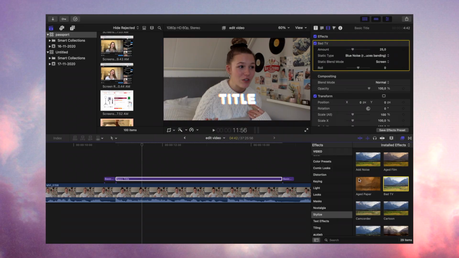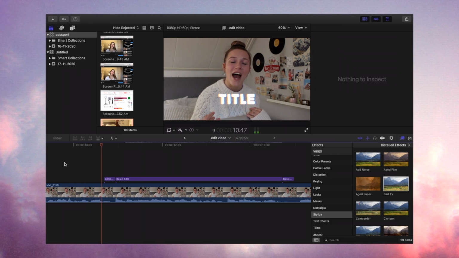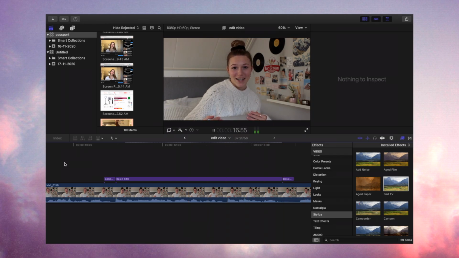Okay, so I wasn't screen recording, but basically what I do is I drag another bad TV on top of it, and then I actually change the blue noise, and then I drag the amount way down. But it looks like this. It glitches in, and it's still kind of glitchy. It has this glitchy look, and then it glitches out again.